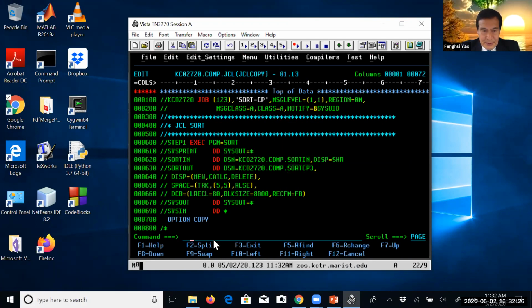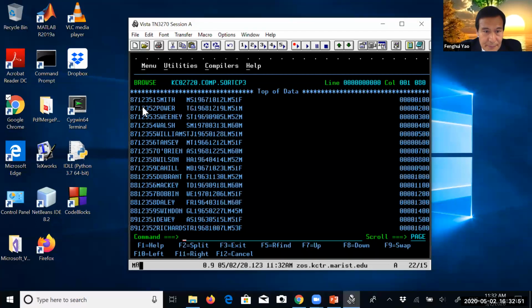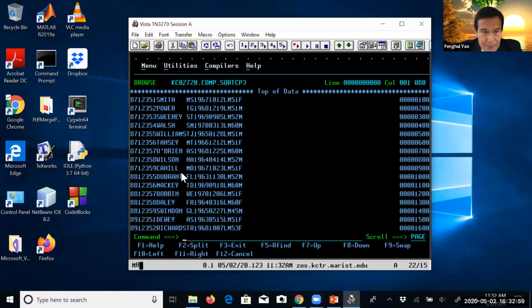All right. So let's go to top and then go to 3.4. Then sort in copy. This one, sort copy 3. Let's try to see it. The data is copied. All right, the data is copied.